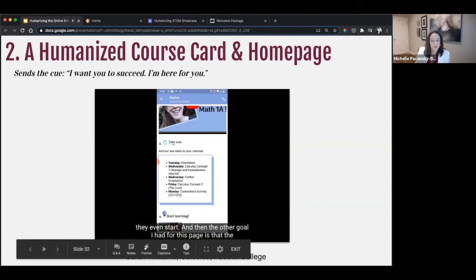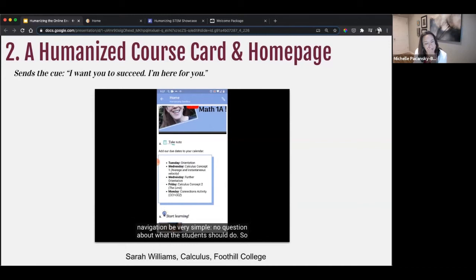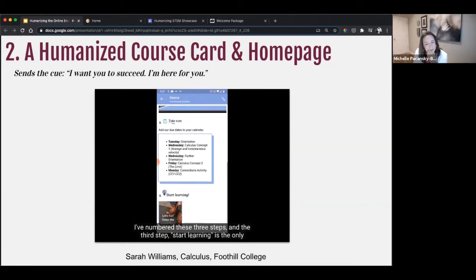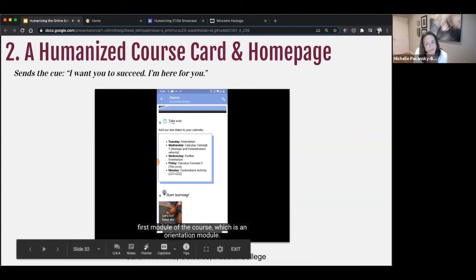And then the other goal I had for this page is that the navigation be very simple, no question about what the students should do. So I've numbered these 3 steps, and the third step, Start Learning, is the only one that's a clickable button, and that takes the students straight into the first module of the course, which is an orientation module.